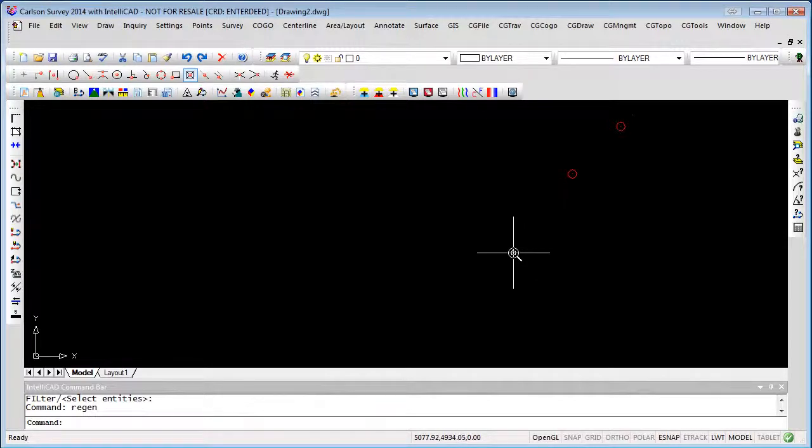So the only way to get them back is to do points, draw locate points, and draw those two, or draw all again to get them to come back, and that's not what we want.